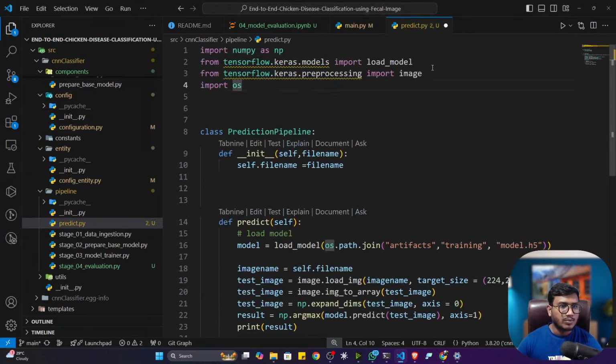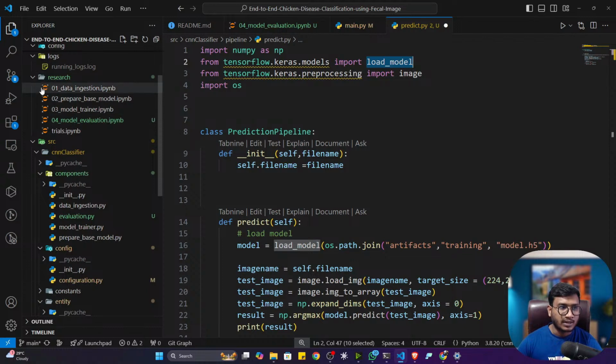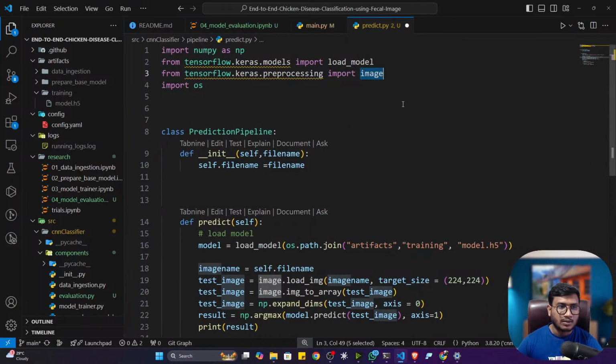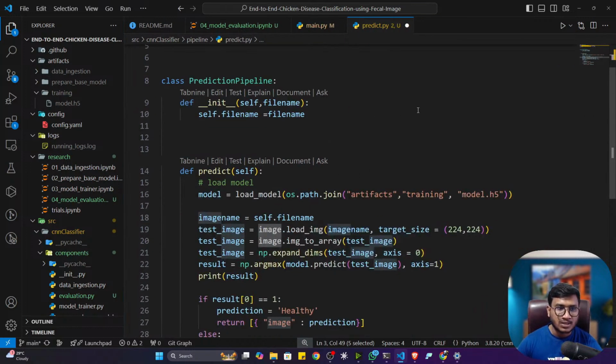See, I'm importing this TensorFlow. From TensorFlow, I'm importing the load model, because with the help of load model, we'll be loading the model. Okay, the model actually we have trained. Then image. From the preprocessing, I'm importing the image. Why am I importing the image? Because see, the user will upload one image, and that image also I need to do some preprocessing.